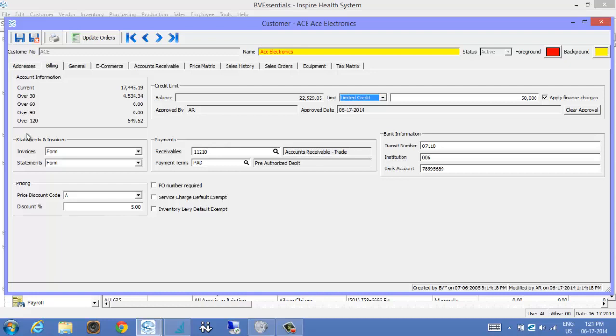And we show here how they want their statements and invoices, their discount structures, what receivables accounts they're posted to, their terms. Here is banking information that you can put on for them. So if you take deposits directly from your customers and directly from their bank, you can choose that, set that up in here.